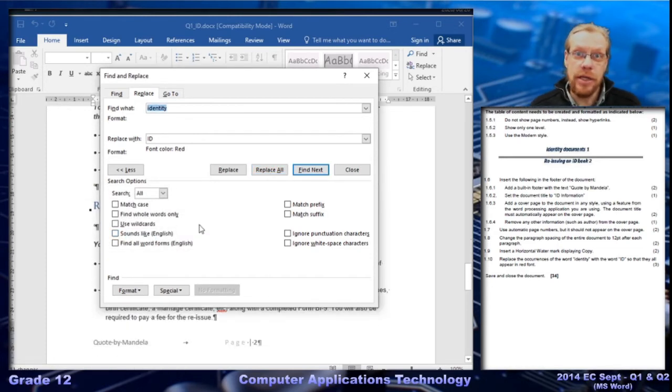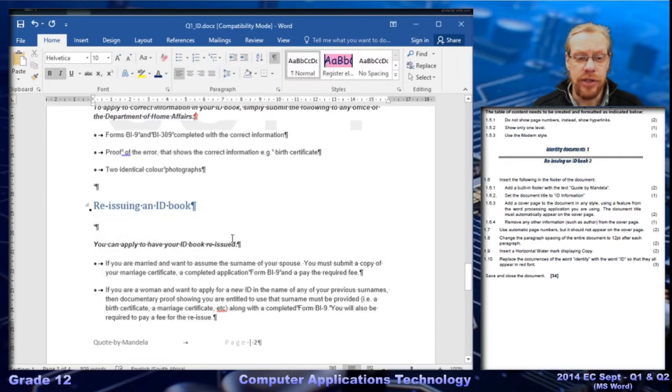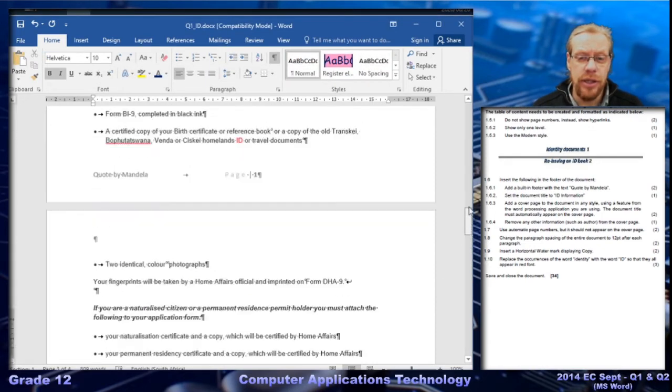I wasn't paying attention to this, but if you were asked to change the text ID, for example, which appears in the word identity, you may have to make sure that you select whole words only when you're busy working. Otherwise, you might find the middle of a whole number of bits of text are changed as well. But close. This will have taken us down to the end of the document.